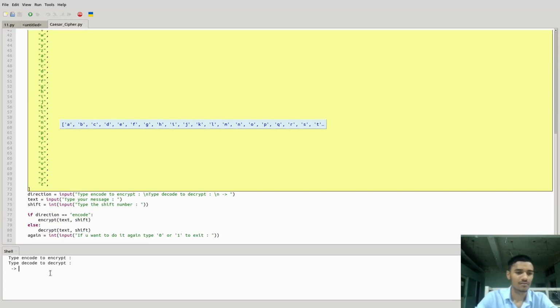Okay, firstly just encode or decode. We need to encode the message, so we'll type encode, enter, and type your message. So message is Vedant, number of shift, and let's give the number of shift 3 this time.